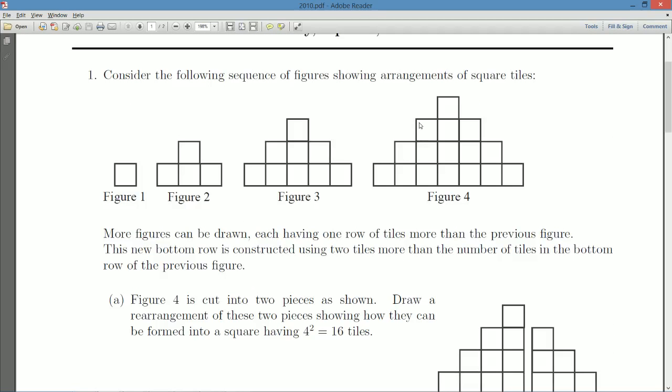Question number 1. Consider the following sequence of figures showing arrangements of square tiles. So we just have a box, and then we have a Tetris piece, and then we've inflated our Tetris piece. So 5 is our base, then 3, then 1. 7 is our base, then 5, then 3, then 1.